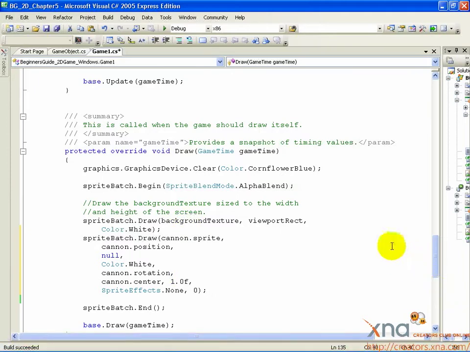It may look like a lot of code, but it's only one method call. There are just a lot of arguments. Let's go through each of them. The first argument, cannon.sprite, is the stored Texture2D inside our cannon game object. The second argument, position, is the position we set for our cannon game object: 120 units from the left side of the screen, 80 units from the bottom side of the screen.